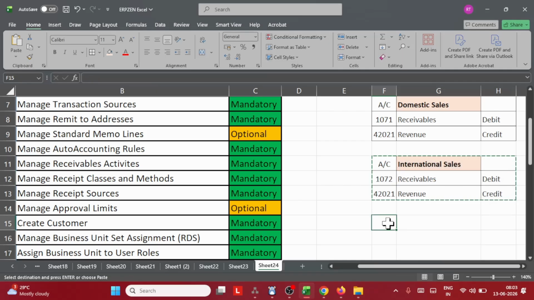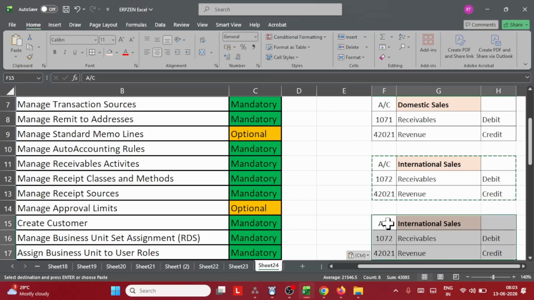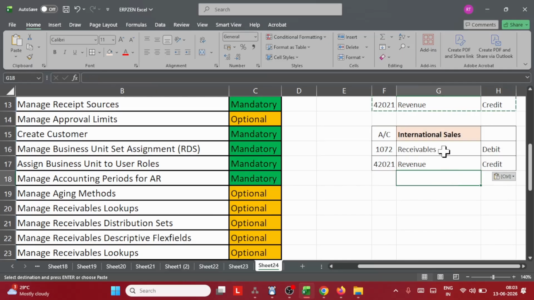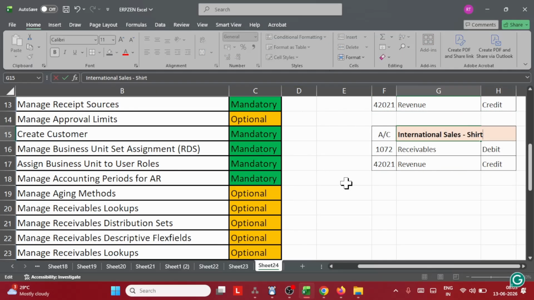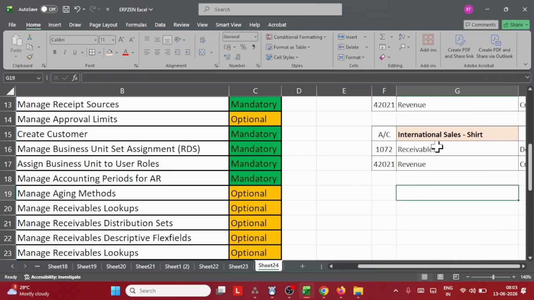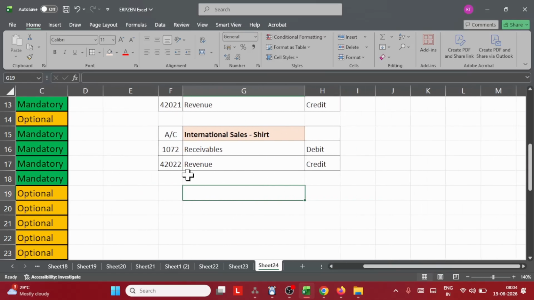International sales. Now, say we have purchased a shirt: debit receivables 1072, and revenue is changing. Since there is a change in item, revenue is coming from this account 42022.